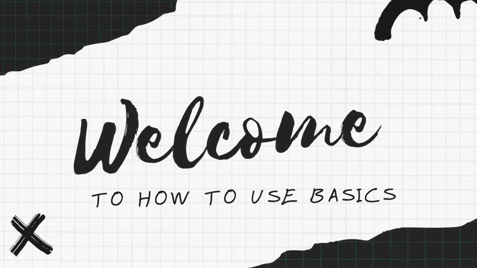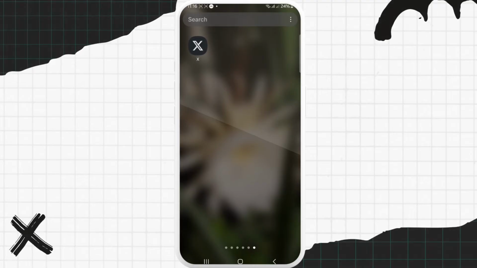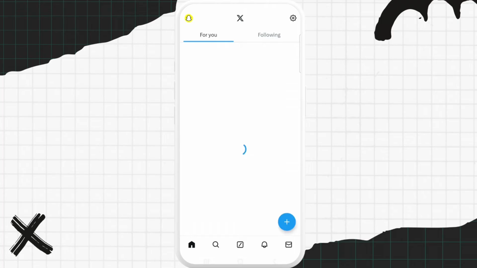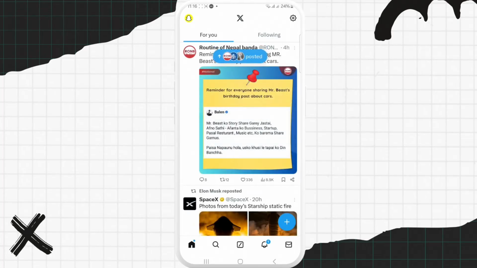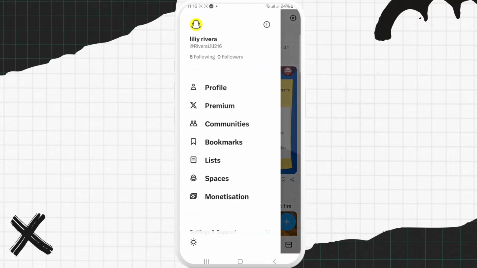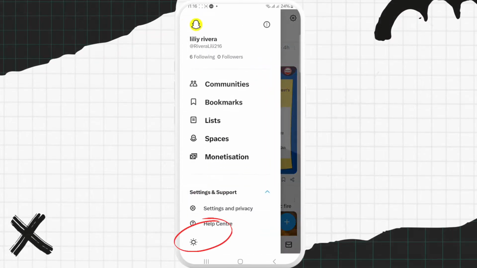Today we are going to learn how to turn dark mode on your X app. Open your X app, then tap on your profile icon or person icon. You can see the option over here, a sun or light.